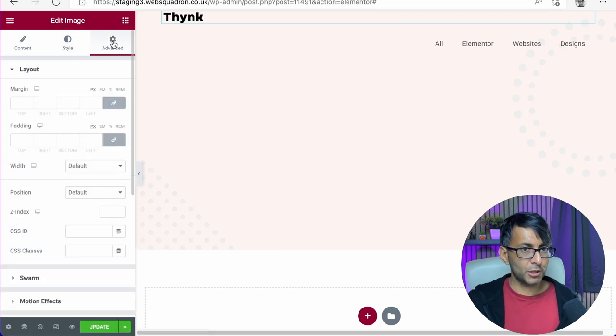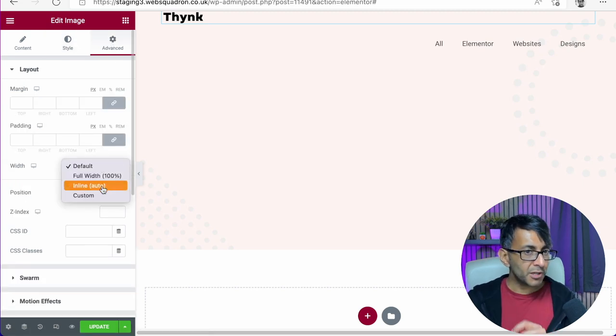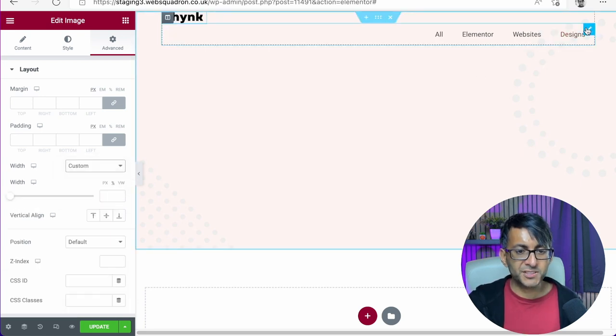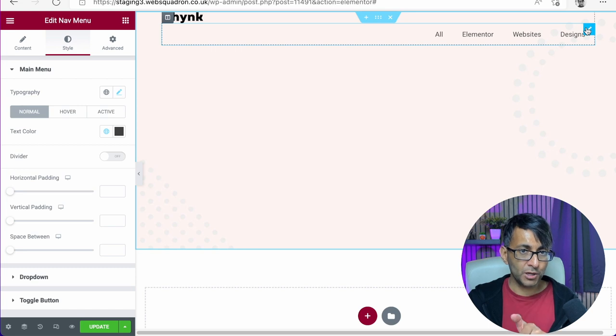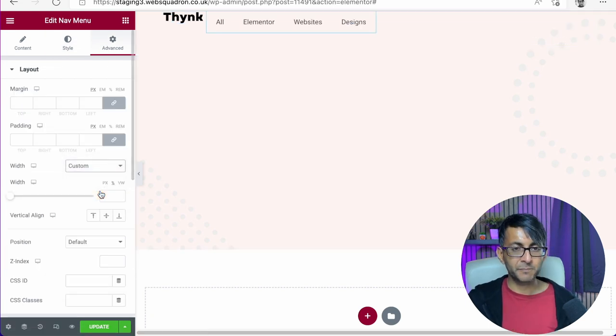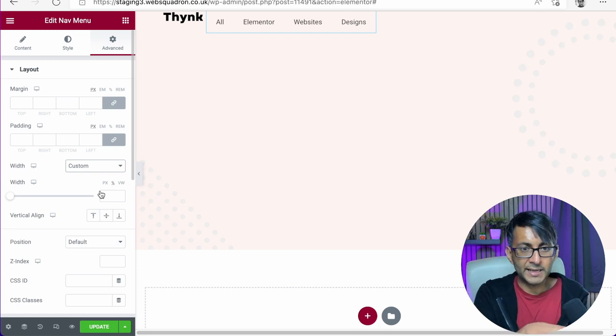If you go to the logo and go to advanced, a lot of people pick inline. I don't go for inline. I go for custom, right? And I'm also going to do the same now for the nav menu. I'm going to go to advanced, and I'm going to set this to also be custom. They are now in line with one another.